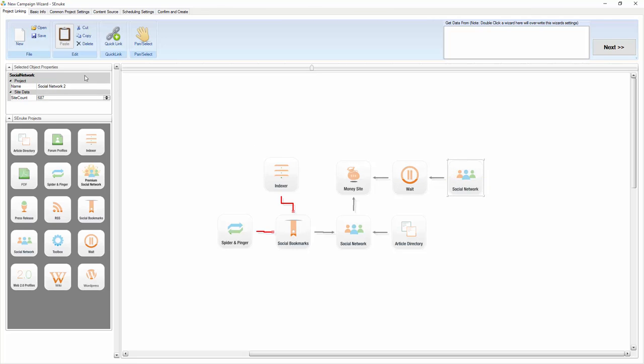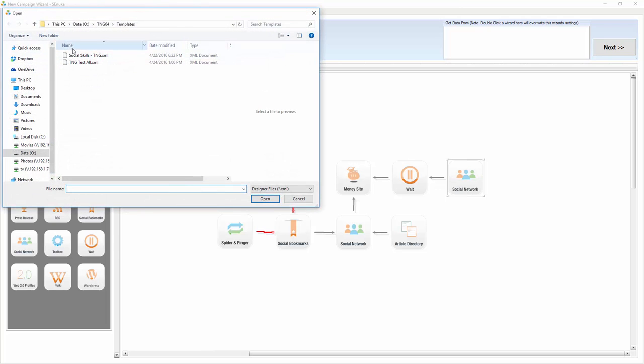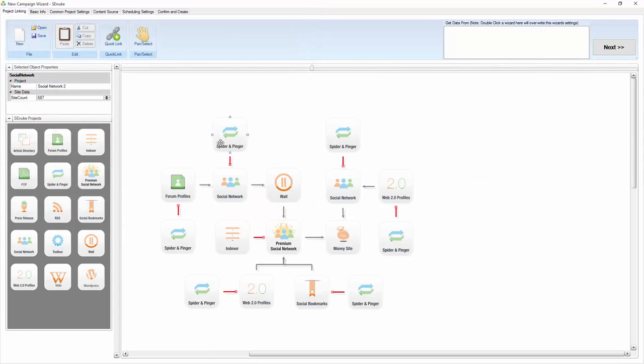Now we're going to use one of the pre-built templates. We're going to use social skills, and there we can see, I can quickly go through what this is actually doing. We've got our money site in the middle here, and to our money site we have linked a social network and a premium social network. These are the two tier 1 sites. You can see they are called tier 1 social network plus, links to money site, and this one is called tier 1 social network, and again links to money site.